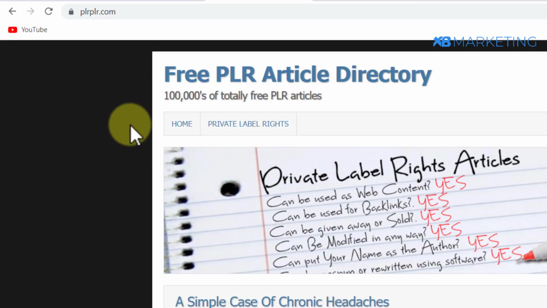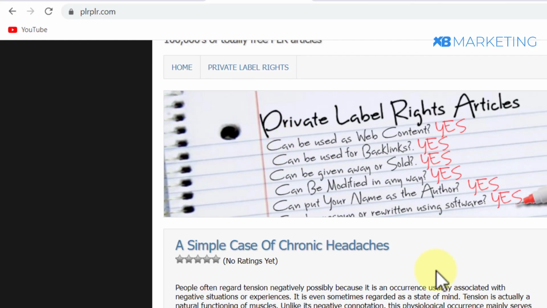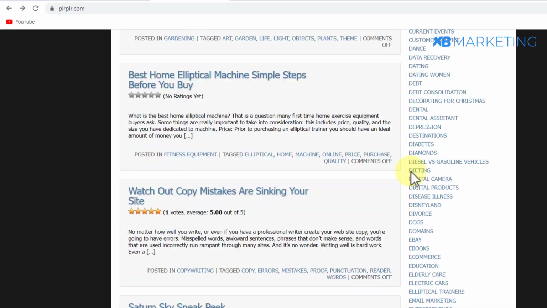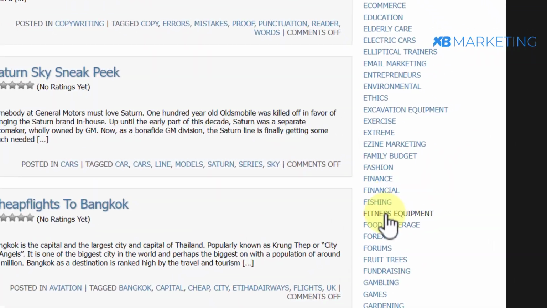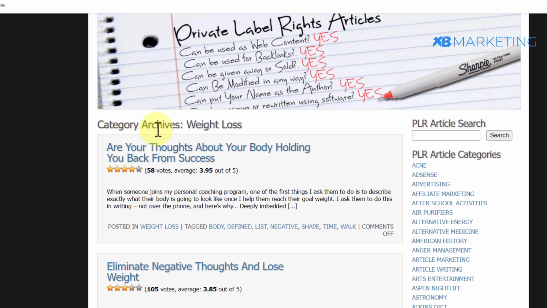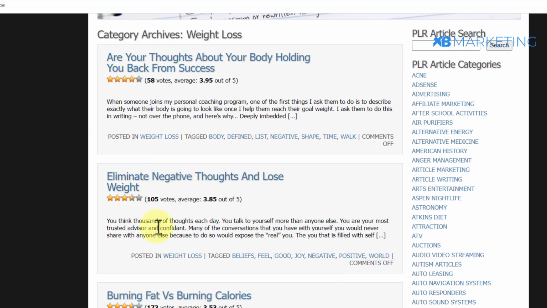plr.com. As you can see, this website is going to give you free articles that you can start promoting right away, and you can make money off them for absolutely free. So since I'm promoting a weight loss product, I'm just going to scroll down here to look for weight loss articles. All right. So I'm going to click on this weight loss right here.